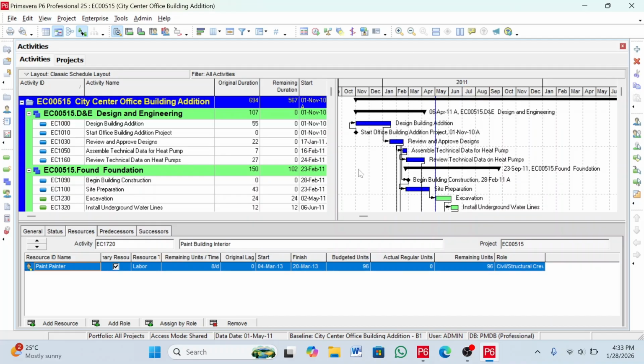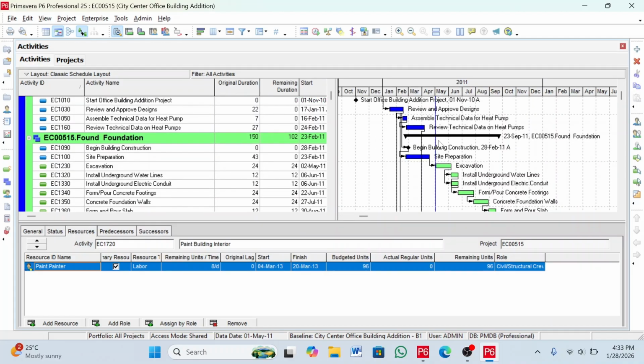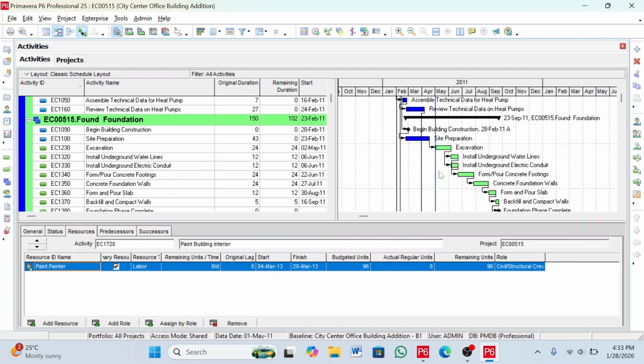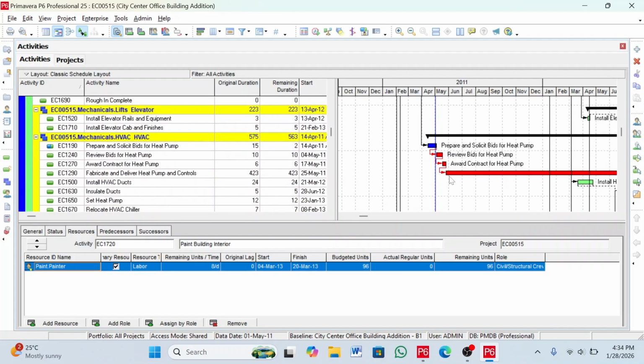The ones you see at the left of the progress line are completed activities, so it's a blue bar. The ones at the right of the progress line, you see all these activities. These activities are the incomplete activities. These also are incomplete activities, the ones you see in red, but they are critical activities. I will explain later what a critical activity is in upcoming videos.